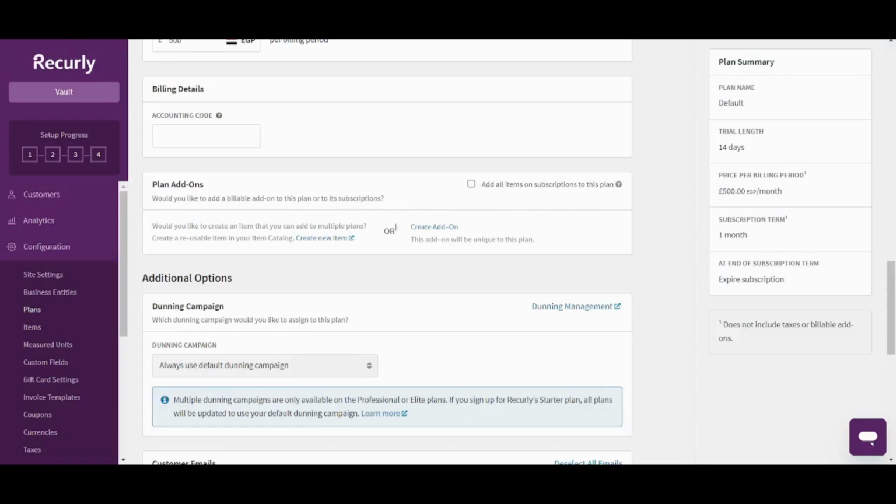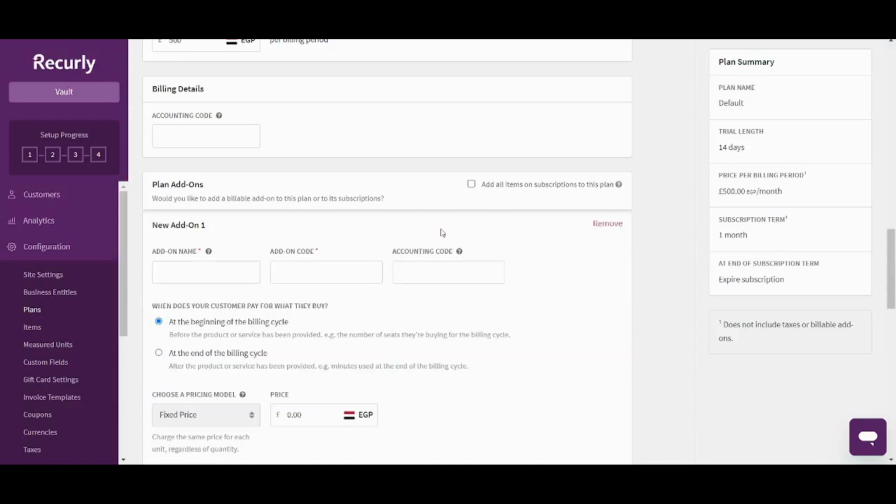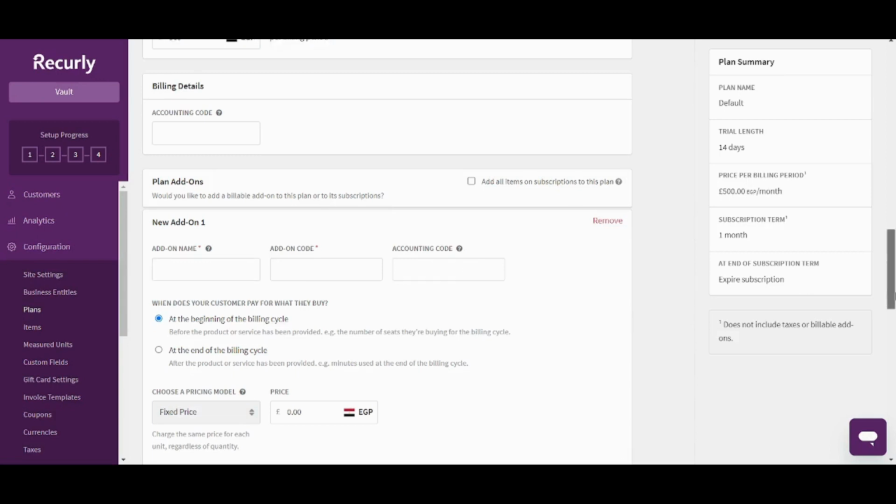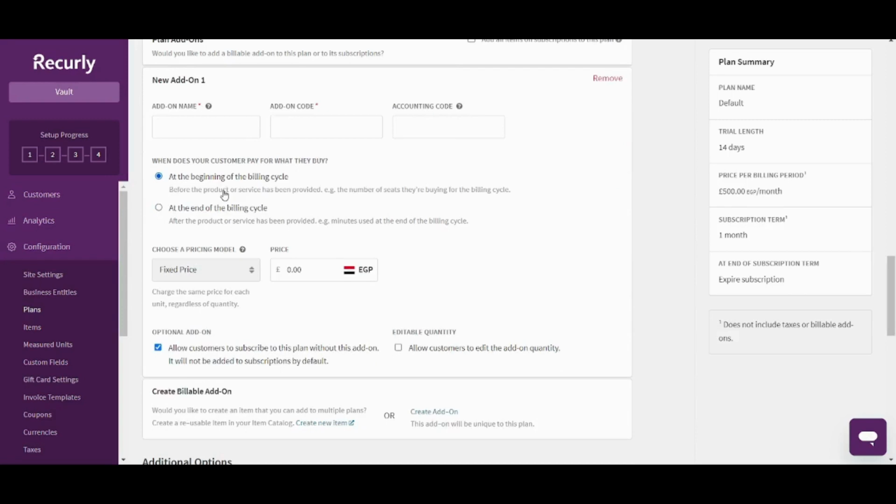Here, if you want to add your own add-ons, you can click on create add-on, and you will be allowed to insert the add-on name, the code, and the accounting code. You can also select when the customer will have to pay for this add-on, whether at the beginning or at the end of the billing cycle. And here you can choose the price of the add-on. You can also decide whether this add-on is mandatory or optional. If you check this, it means that the add-on will be optional. If you uncheck it, it will be mandatory. Now I will remove the add-on.